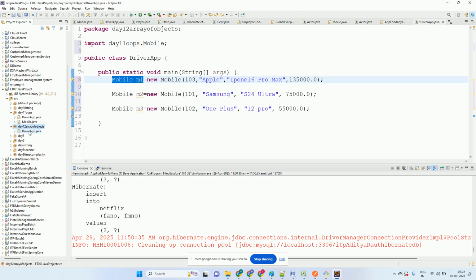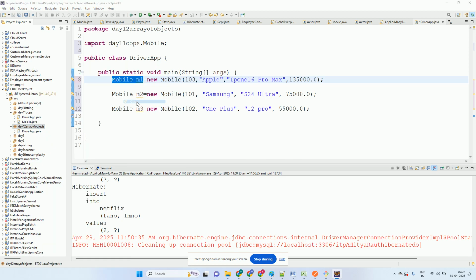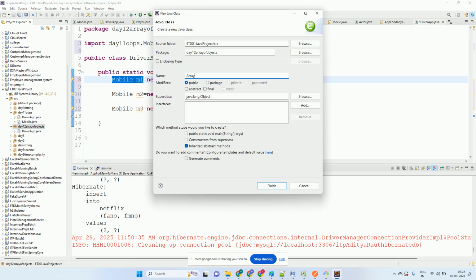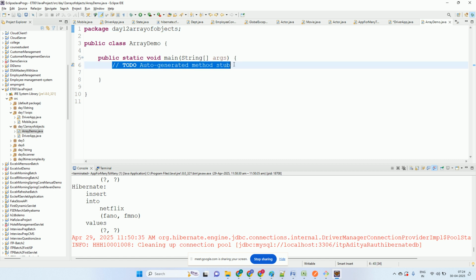So first, let me do array. If I want to store the ages of 5 people, I have one option, that is to make 5 different variables. So this is not an efficient way of programming. So rather, what I can do is make an array, right?